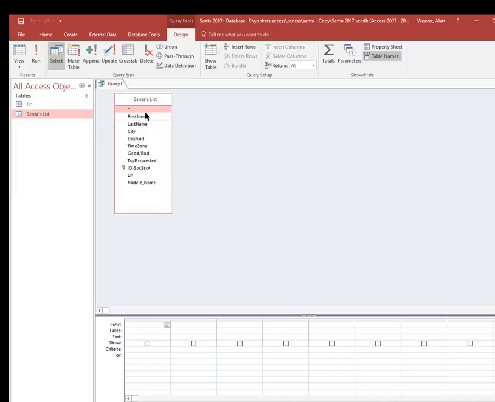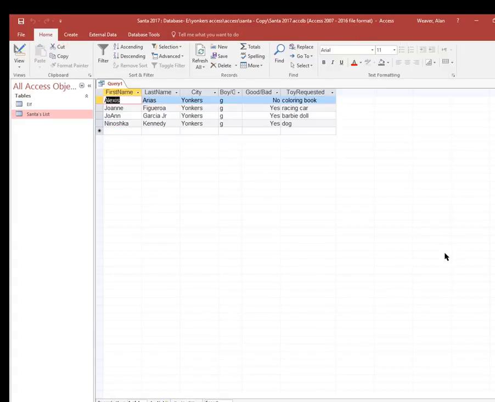Now let's say I just want to find the kids that live in Yonkers. Stretch this down. I could just go in here. City. And I'll add a couple of little things here. So if I want to find them in Yonkers, see the row here called criteria? I just type in Yonkers. It's not case sensitive. It puts quotes around it. I run the query, the exclamation point here. I'm finding 4 of the children in Yonkers, okay?